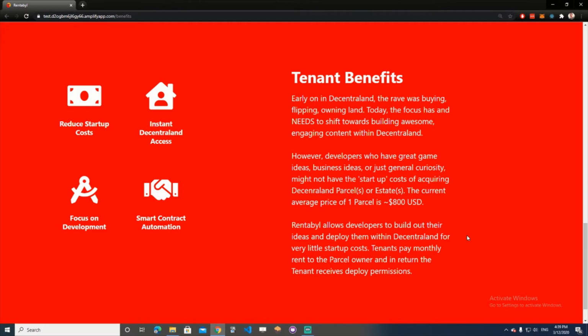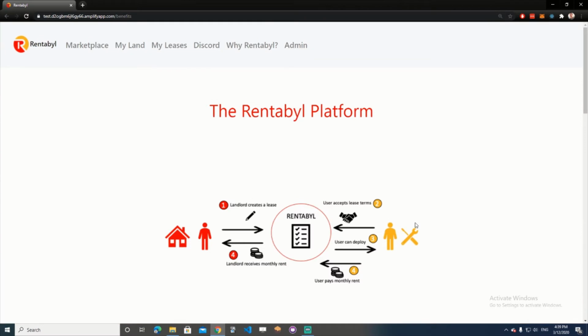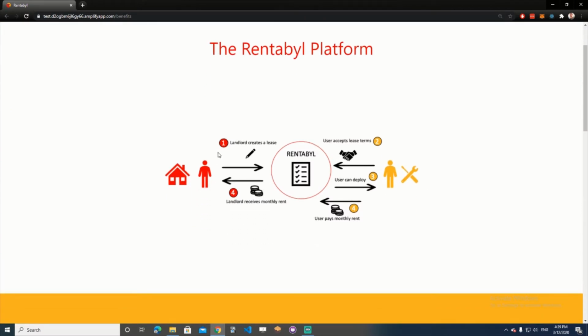This whole process is tied up within a smart contract that automates it. So we'll go through that now. At a high level, the first step is the landlord creates the lease. That goes onto the marketplace. Then a user accepts the lease terms and pays one month plus the deposit. As soon as they accept the lease terms, they have the ability to deploy to the land.